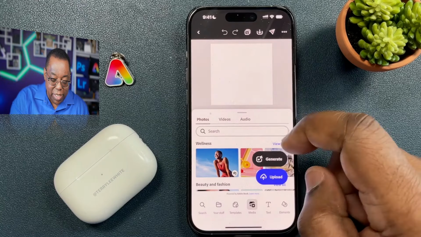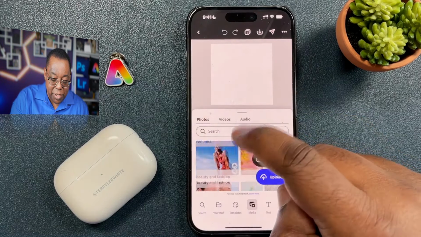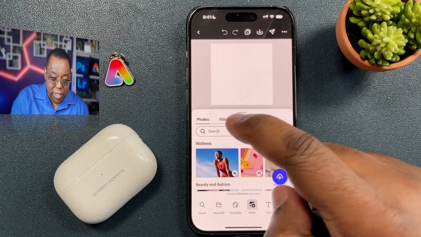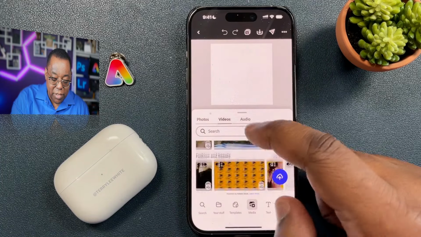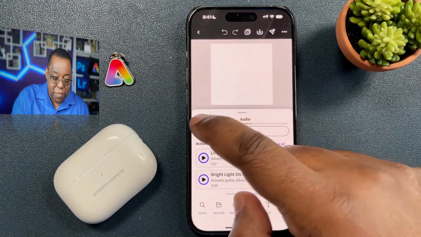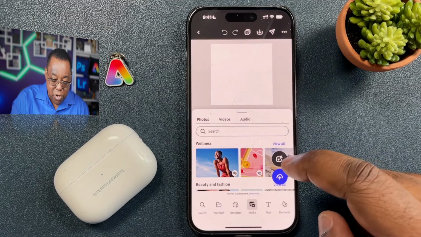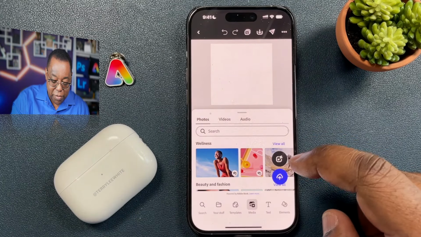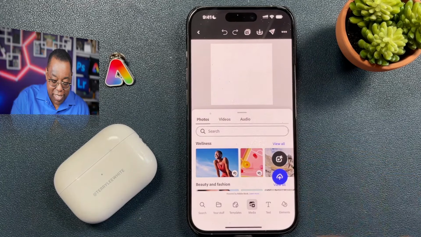You'll see when I hit the plus sign, well, maybe you want to start with a photo. These are Adobe stock photos. Videos, these are Adobe stock videos. Audio, Adobe stock audio. Or upload your own. So you can hit the plus sign and upload your own. I'm sorry, the up sign and upload your own.